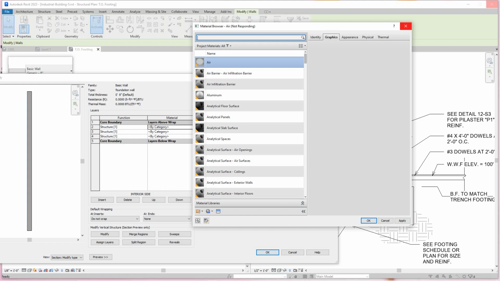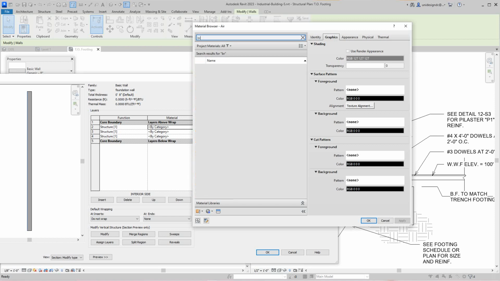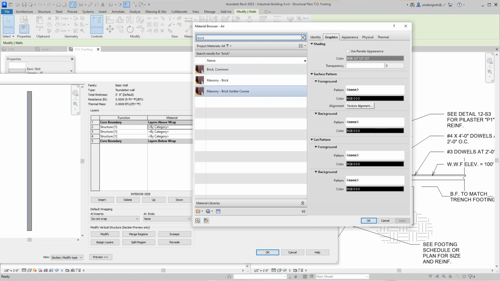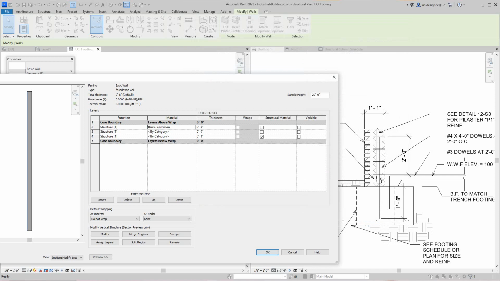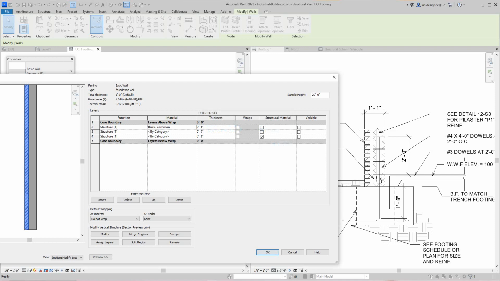Okay, Revit. I don't have it warmed up, I guess, folks. I'm just going to go brick here. And, okay, we'll just take this one here for now. And we'll say okay. So there's our brick, but then we got to give it a thickness. That's why you don't see it there. So we're going to say this is going to be 4 inches.